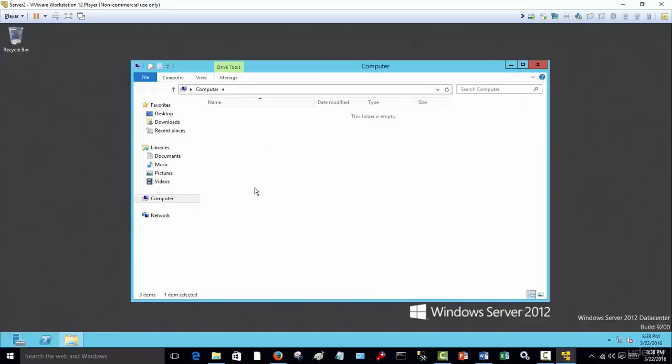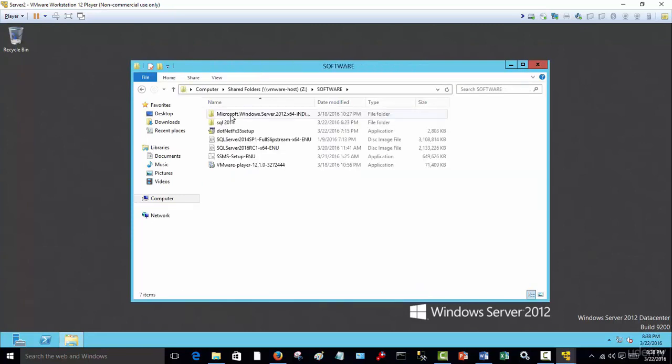So as I said, let's go to Windows, go to Computer, and go to your shared folder, Software, and obviously now we're going to install this. So as I said, copy paste this from your download to this shared folder, and then we can begin.